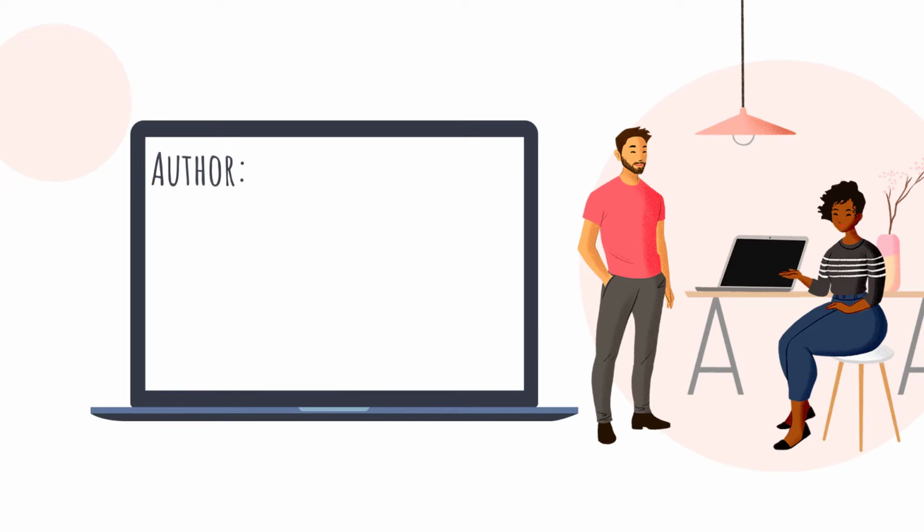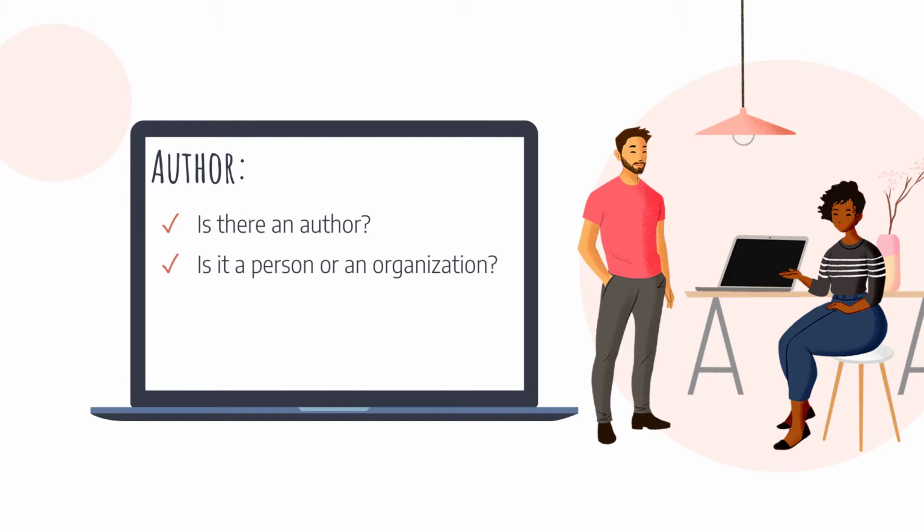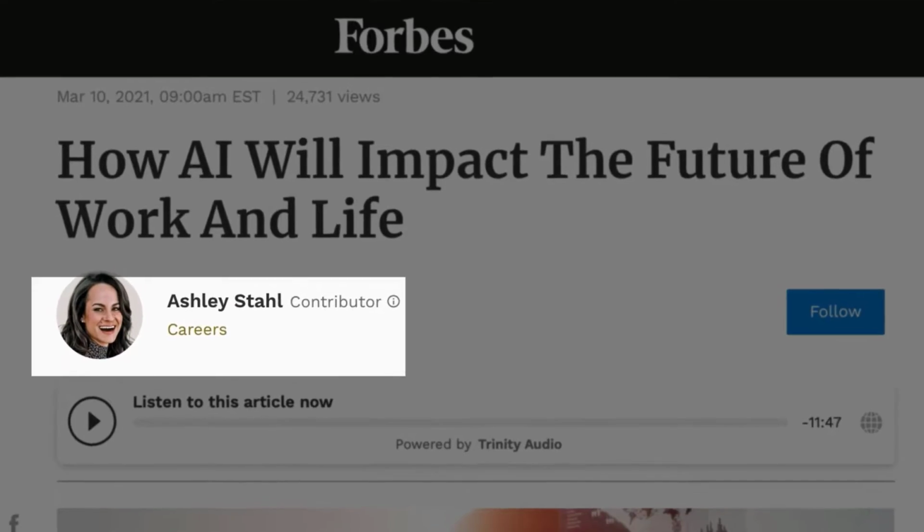Third, we can check the author of the online source and ask, is there an author? Is it a person or an organization? Typically, we will find the author under the title of the article.